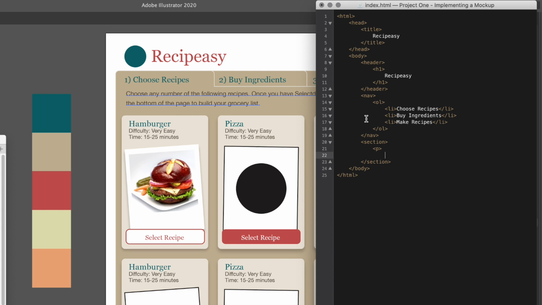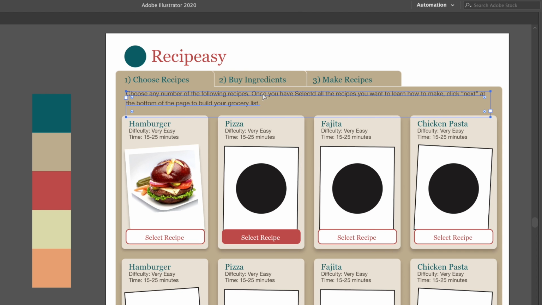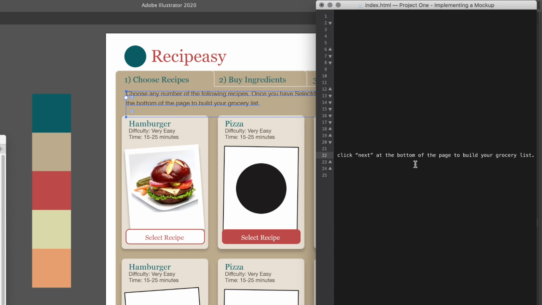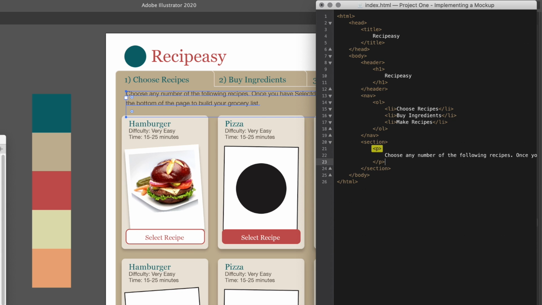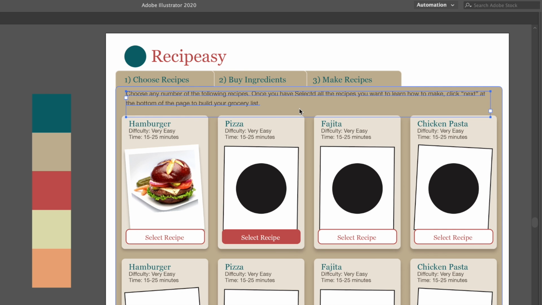Paragraph tag, and then grab this copy so I don't have to retype it. Copy, paste, and the paragraph. And then I have these things, these hamburger, pizza, what's it say? Hamburger, pizza, fajita, chicken pasta.